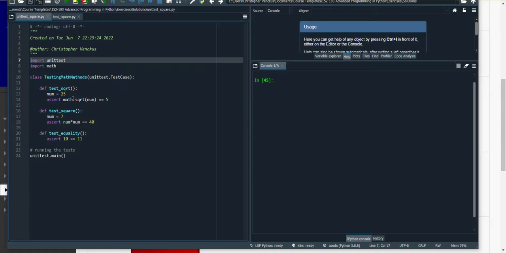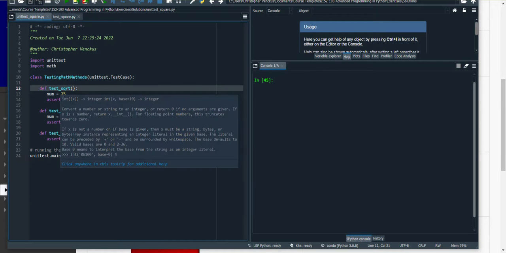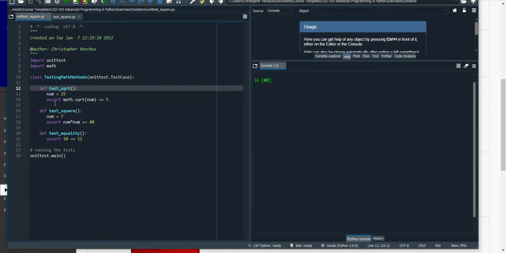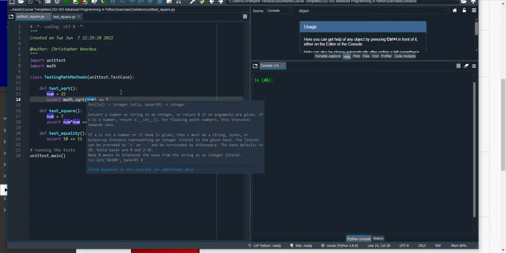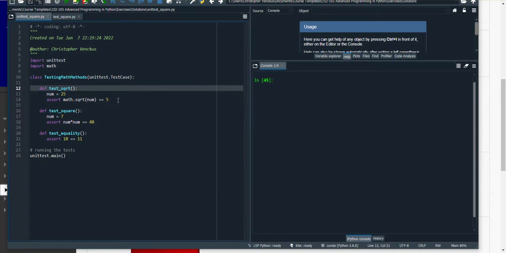So as you can see, let's just start with the first one. I create a definition, I assign a value, num is equal to 25, and then I use what's called assert. The assert is a method that we can use for this process. What the assert does is it checks whether or not a condition is true. So in this case, I'm going to say, use the math function, take the square root of whatever I'm passing, a num of 25, is equal to 5.